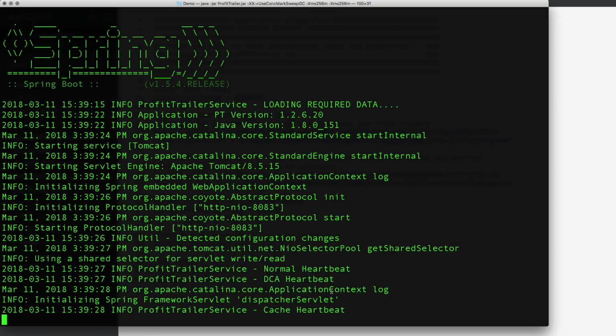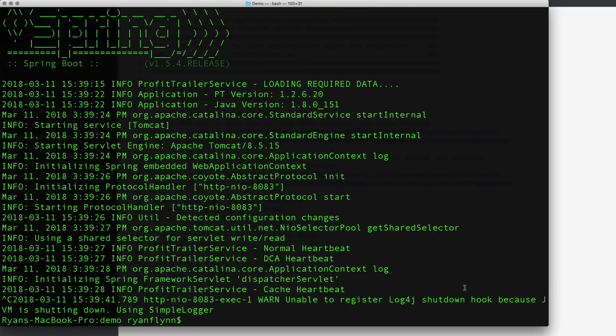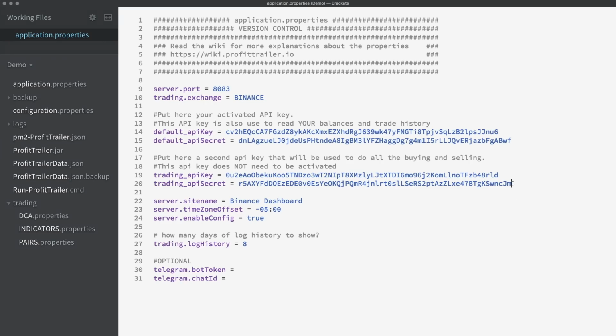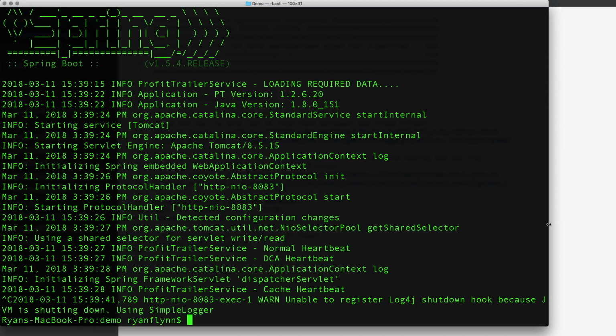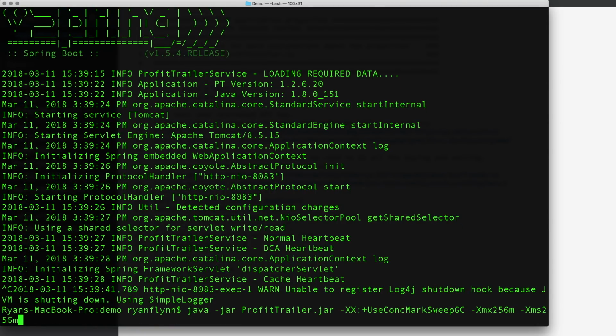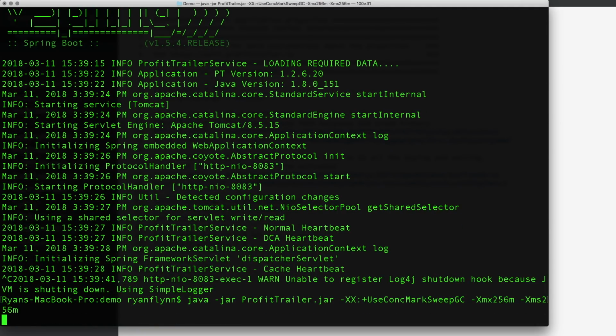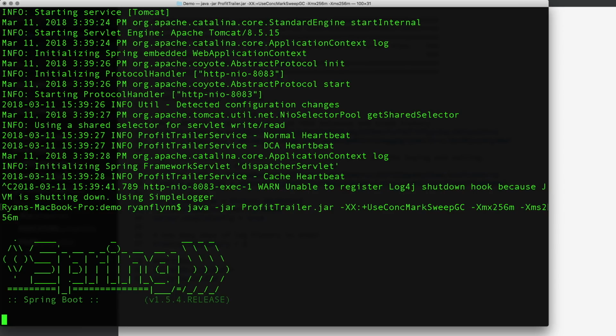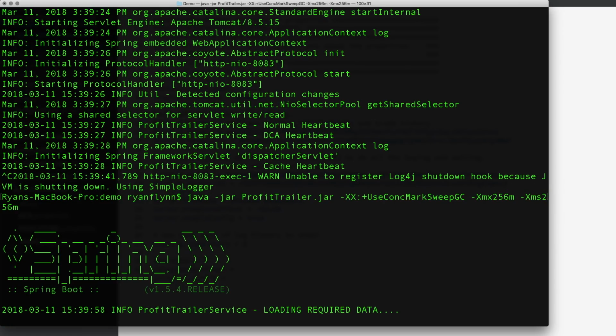We are back operational. Now, say you had a similar thing happen with your trading API secret. What will that look like? Well, let's just give it a shot right here and see. So I've removed the last letter from my trading API secret. We're loading required data. Let's see what it does.